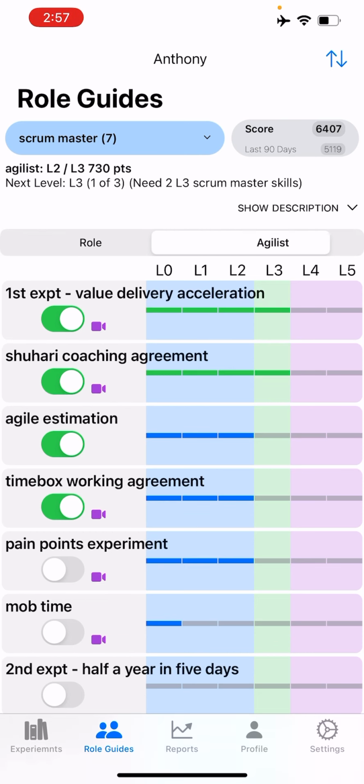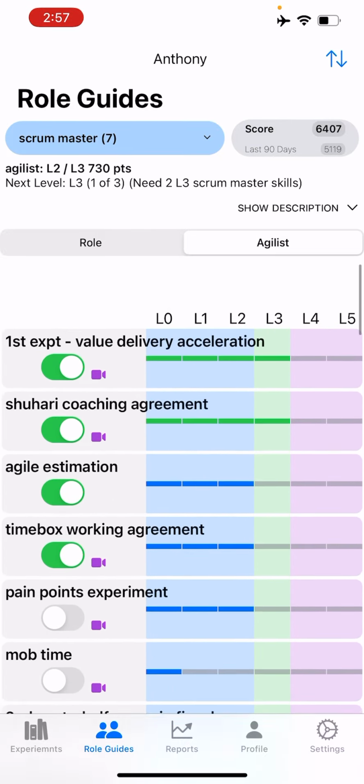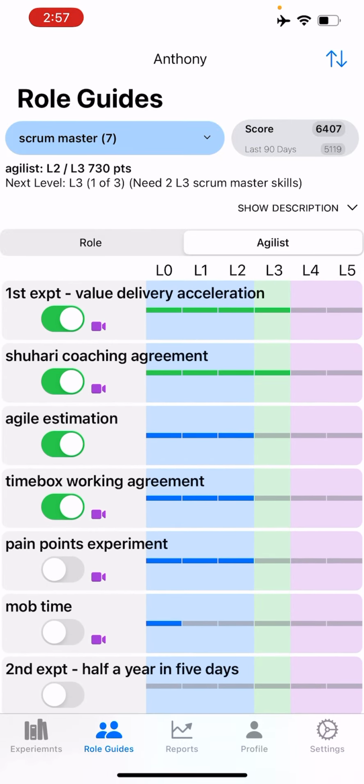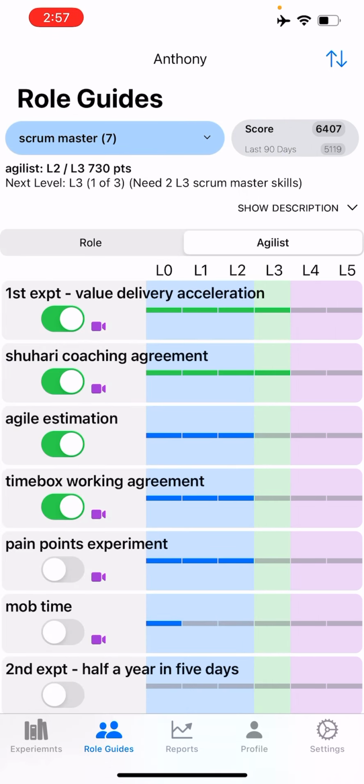So there's a role, there's Agilist. Why? Because every role needs to grow the Agilist fundamentals. So you need to make sure that you're going high on your Agilist. Sometimes some of these roles will tell you if you don't grow your Agilist skill, you can't go any further in the sub-role that you've picked here. So just keep that in mind. So that's it. Those are the role guides.